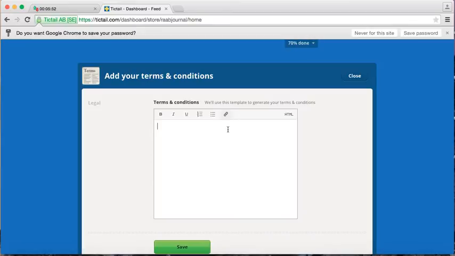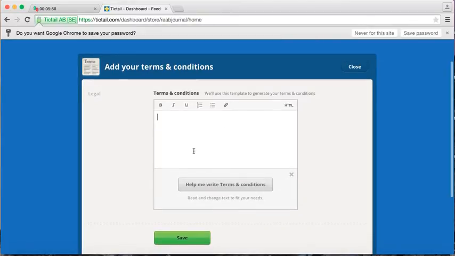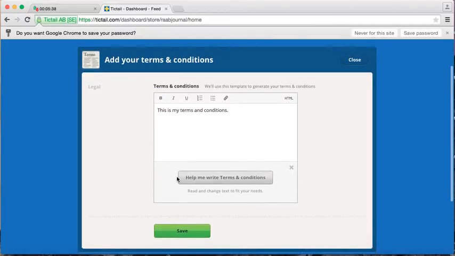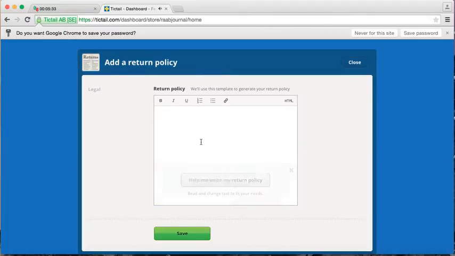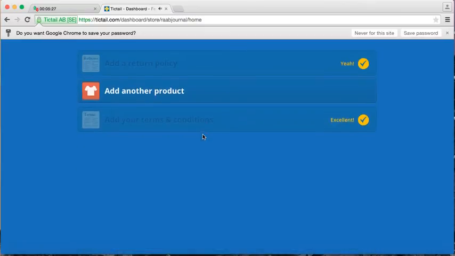Add terms and conditions. They will kind of help you through this. It's also good if you look online how to do a proper terms and conditions. But for our case, this is my terms and conditions. You'll definitely want to have a solid terms and conditions. Add a return policy up to 30 days. That's just what I'm going to do. You could have none or whatever works for you.